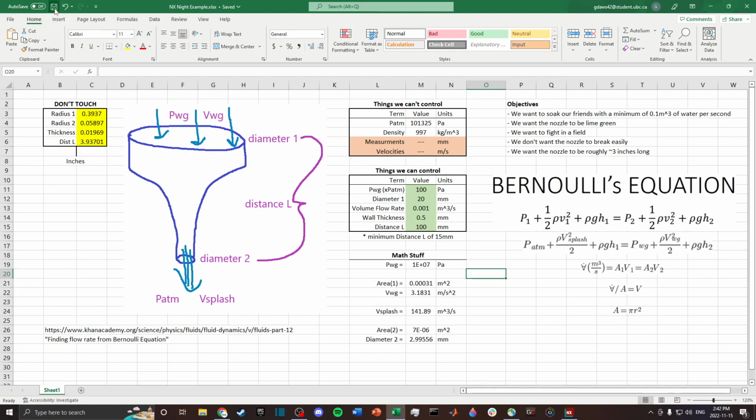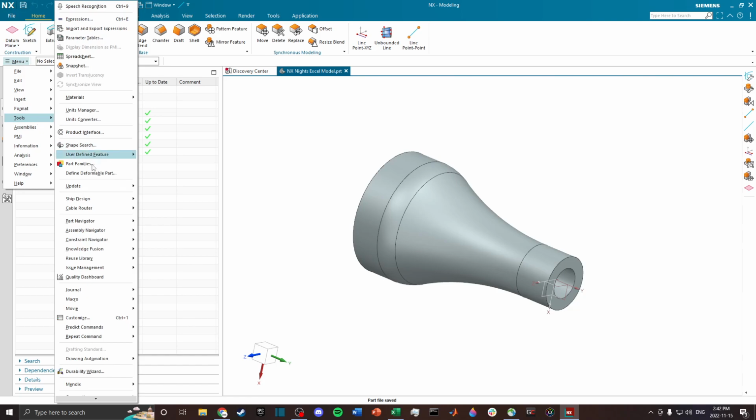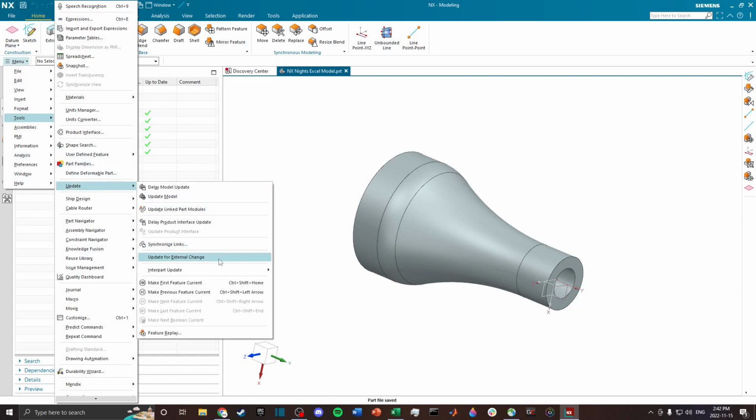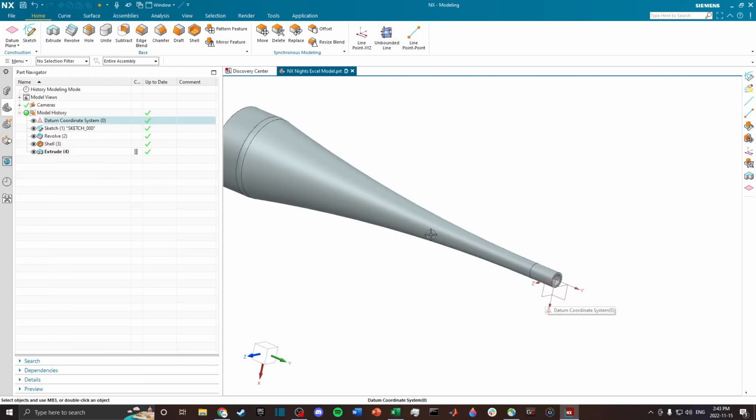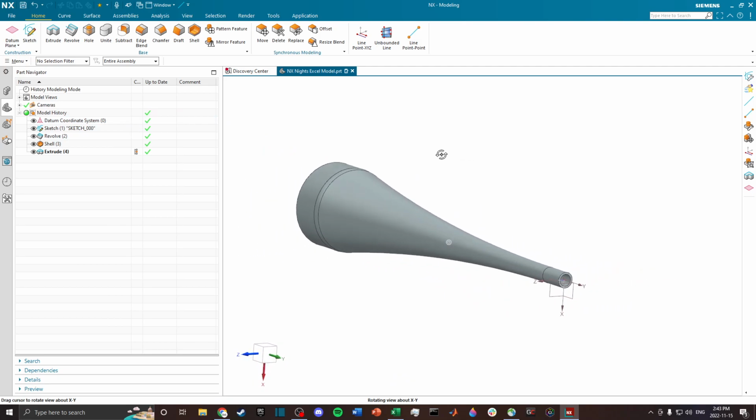All we have to do is save the Excel sheet. So after you did all your new calculations and such, you can save your Excel sheet with the new values in place. And in NX, all you have to do is go to Menu, up here in the top corner, Tools, Update, then Update for External Change. So you can see menu, tools, update for external change. Upon doing this, it updates. And now I have a really nice long nozzle.